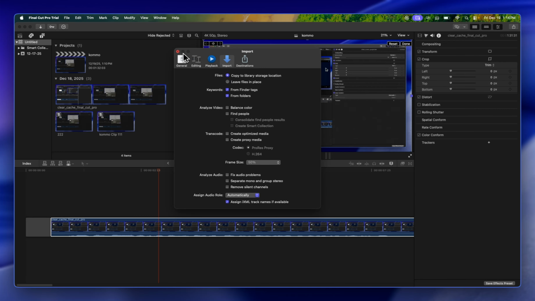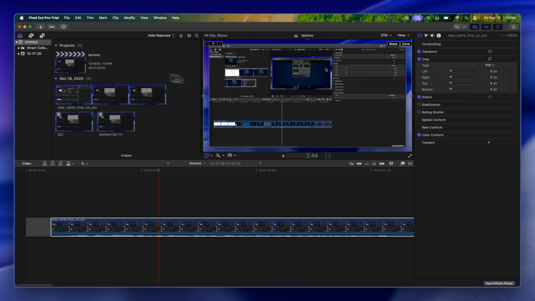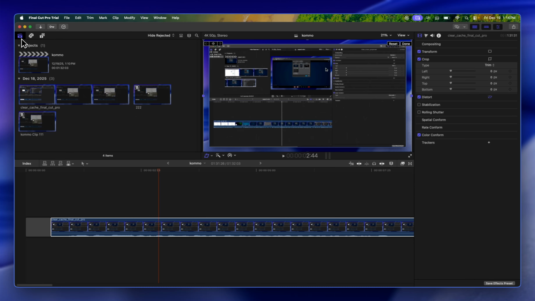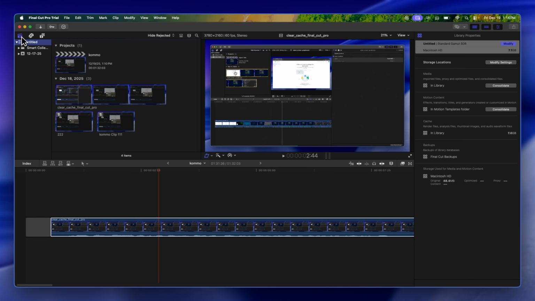Now, once you have this, you're going to close this tab and come to the far left of your Final Cut Pro window and you're going to see where it says Library. If you hover over it, it should say Library, but you're going to see it as a cinema kind of icon. So it says show or hide the library sidebar.